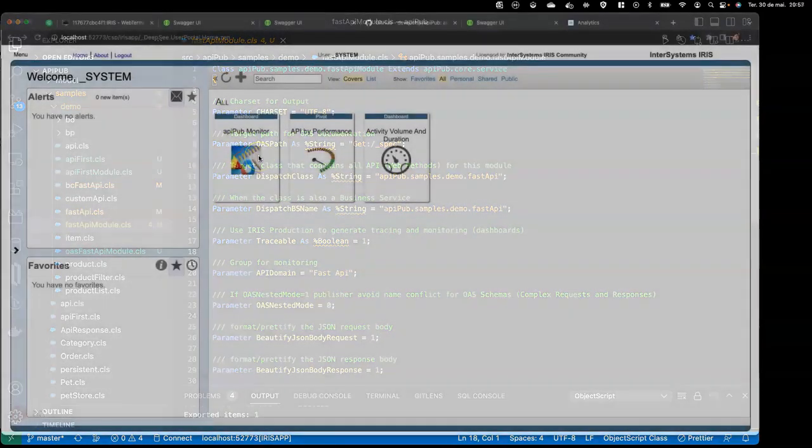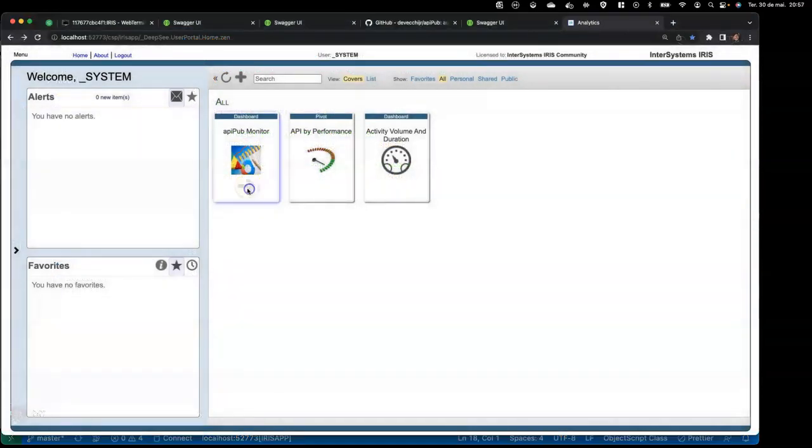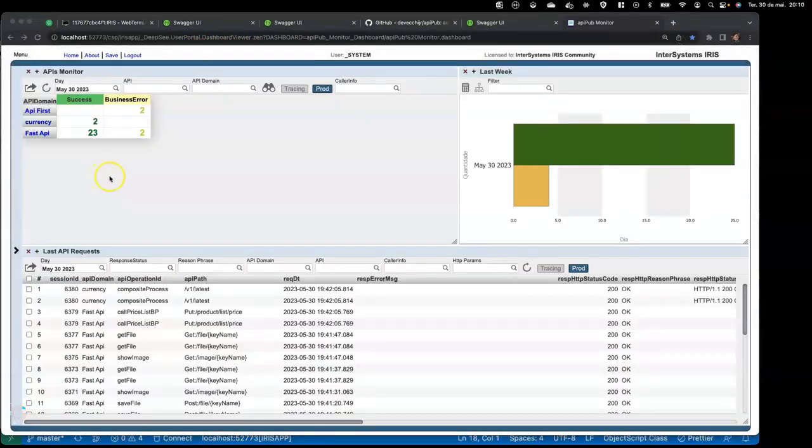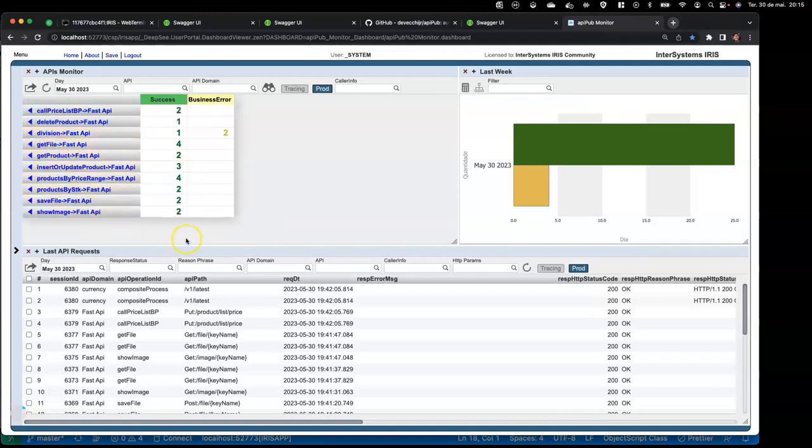When you install API Pub, you already have this dashboard. As you can see, we have many dashboards here. On the bottom, we have the last calls. On top left, we have all the API calls by API domain. This is another param of our module class. Here we can drill down and see all the calls by operation ID. And if you want, you can drill down one more level and see the HTTP requests and responses.